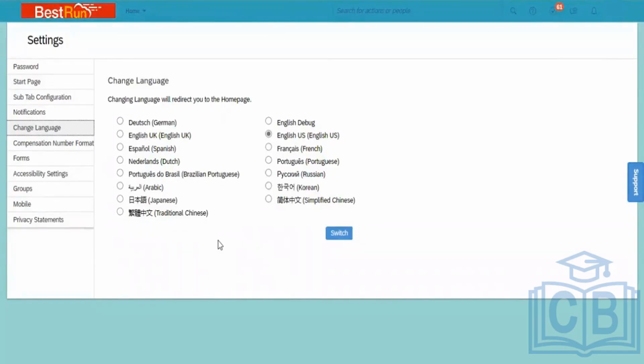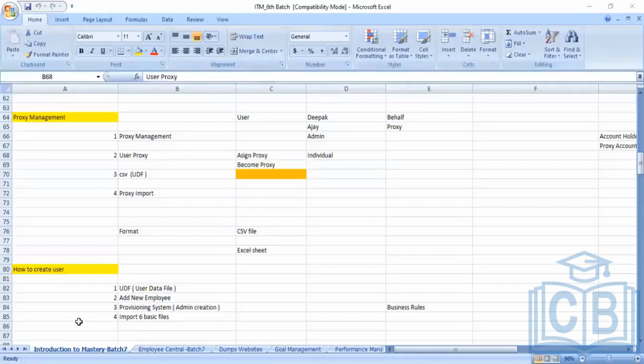Now coming to the proxy, there is a concept called proxy. I'm just ignoring this, it is not that relevant. That is in the compensation number format. Forms or accessibility on groups will go into the proxy. Now let's go into the proxy. One of the participants has also mentioned proxy right now.